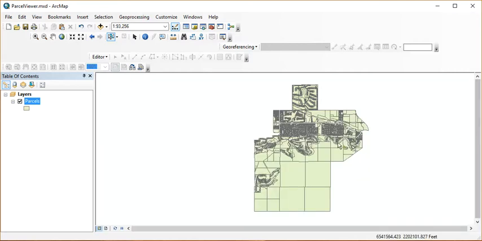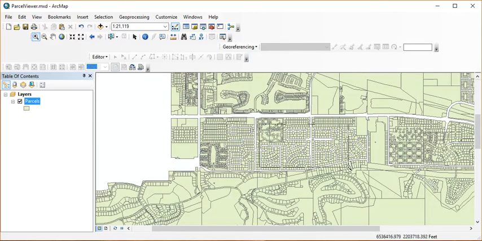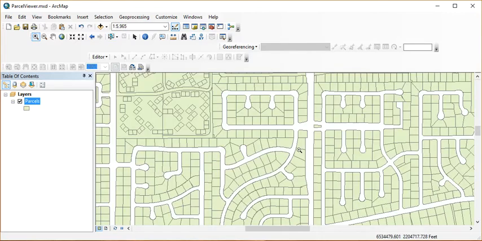A couple of other things that you can do: if we zoom into the data, we don't have to label it, because when we push this data to ArcGIS Online, ArcGIS Online is not going to honor the labeling of the data. So we don't have to label it on the desktop before we push it online. But what we can do is change the symbology.